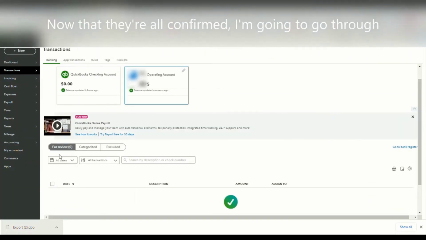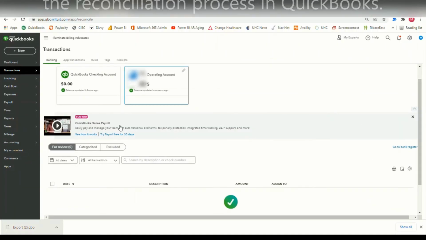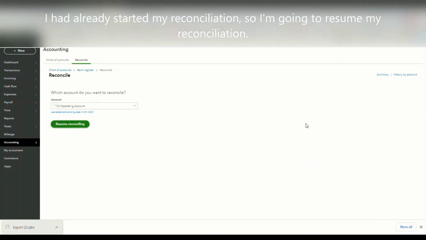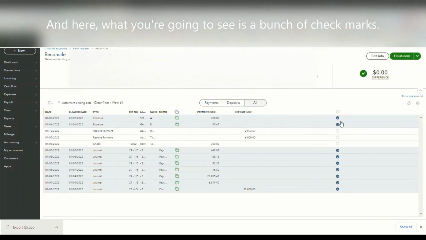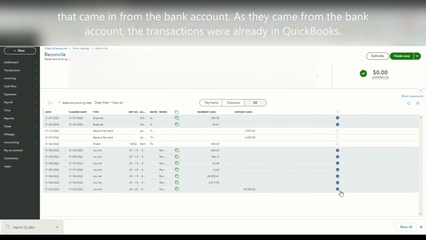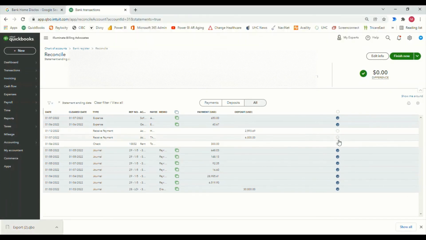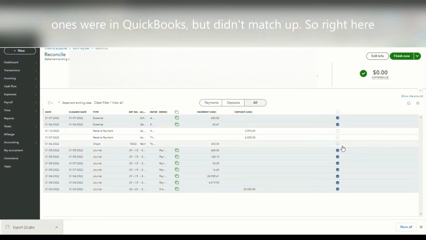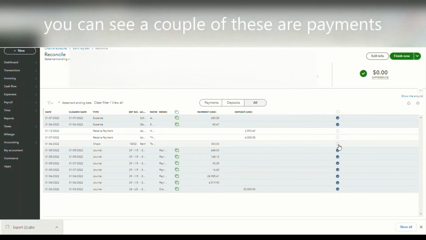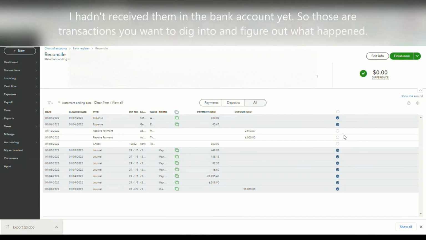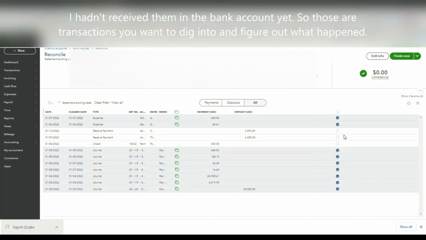Okay, now that they're all confirmed, I'm going to go through the reconciliation process in QuickBooks. I've already started my reconciliation, so I'm going to resume reconciling. Here what you're going to see is a bunch of check marks. These check marks are the matched transactions that came in from the bank account that were already in QuickBooks. So it came in here and checked them. These unchecked ones are transactions that were in QuickBooks that didn't match up. Right here you can see a couple of these are payments that QuickBooks shows as received, but I hadn't received them in the bank account yet. So those are ones that I'd want to dig through and try to find.